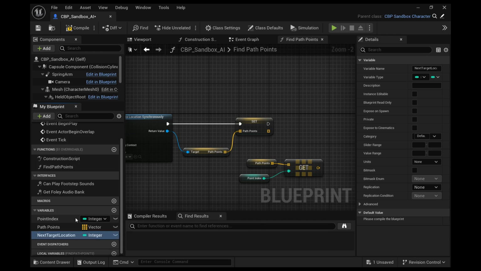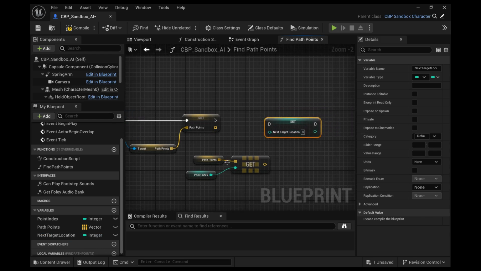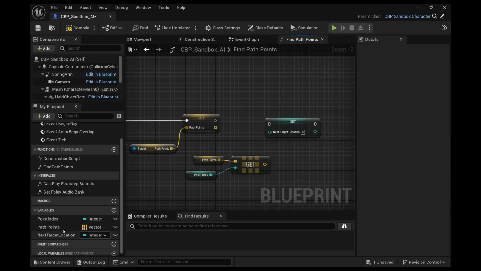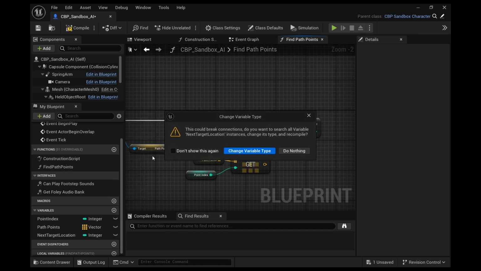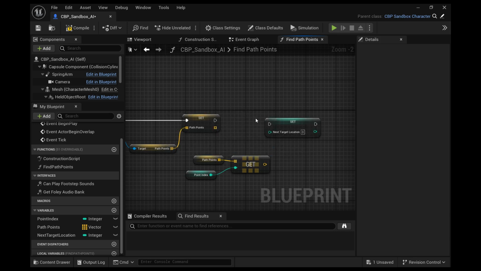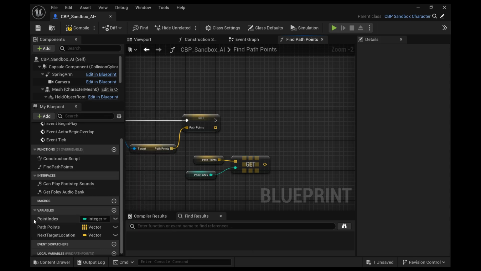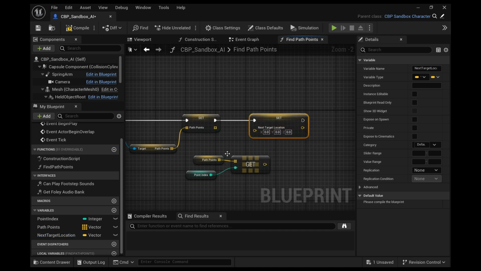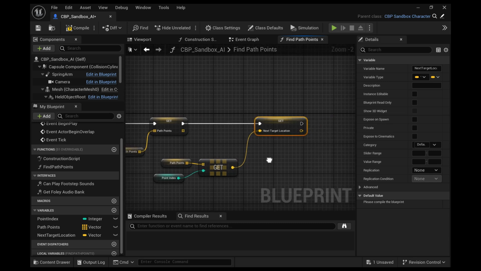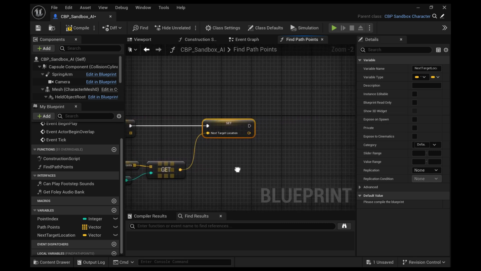And we'll make a new variable and call it next target location and make that a vector. Delete that if you followed along. There you go. Okay. Set it. And so the path point at index 1 is going to be the next target location.